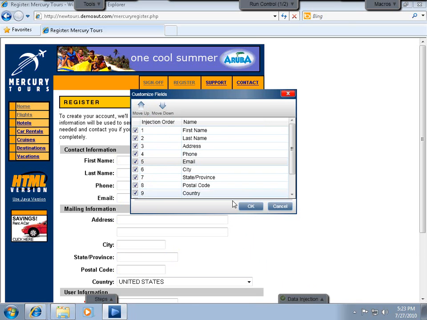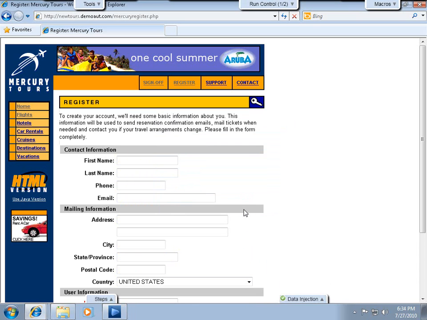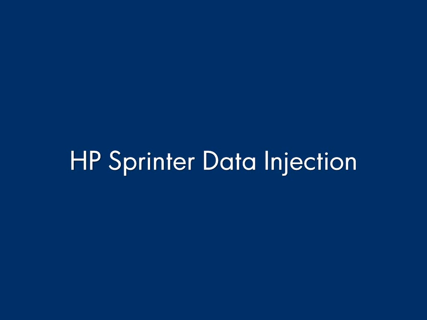Using the data injection feature can save you time on repetitive data entry and may avoid data entry errors. Data injection also enables you to prepare different data sets that you can use during your run in advance. This movie highlighted the data injection functionality. You can learn more about this and other Sprinter capabilities in the HP Sprinter User Guide.